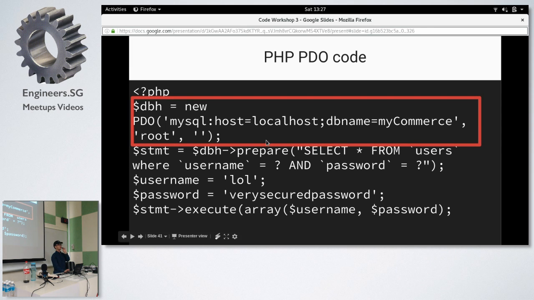So down here, we're actually doing what we call an instantiation. $dbh equals new PDO, there's a space here by the way, open parenthesis, single quote, mysql, which is the database that we have, colon, host equals localhost. The host right here is where the database is, right? The database must have an IP address, or it could be the same server itself. So we can point towards the same server, which is localhost, followed by the database name that we gave just now. What was the database name? MyCommerce, right? Finally, followed by the username, which was root, and the password, which is blank. We don't need any password.